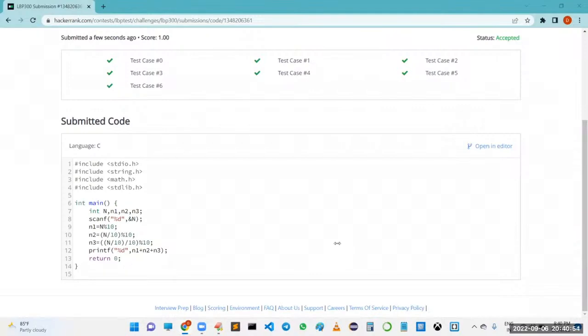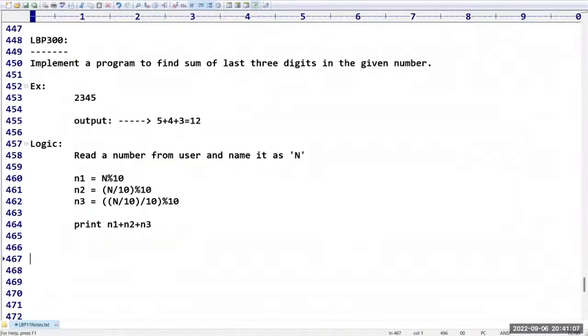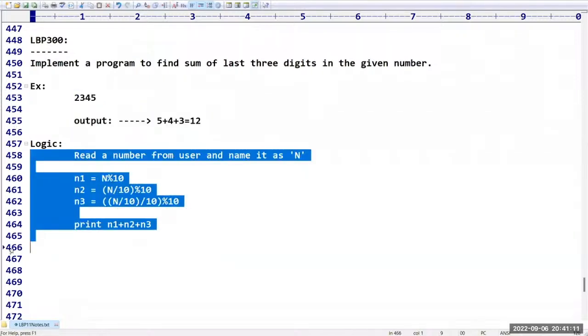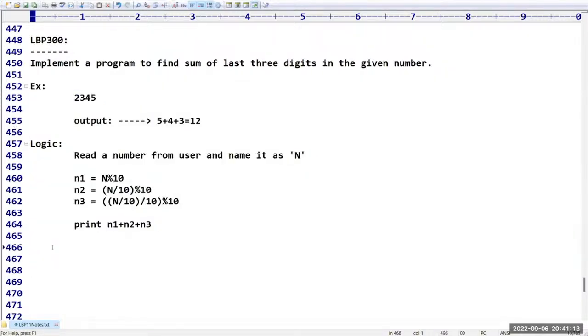Right. So I'm not going to copy paste the program, because anyway we will discuss these programs in our upcoming regular classes. That's why I'm not going to copy paste this program solution. Only the program statement, the example and the logic are there. I think you understood. Okay.